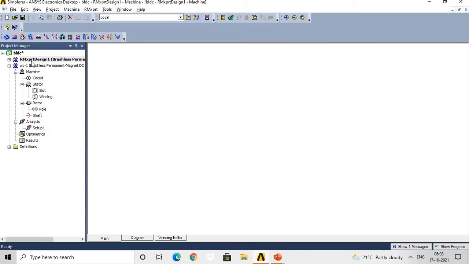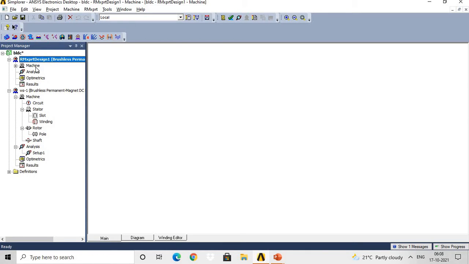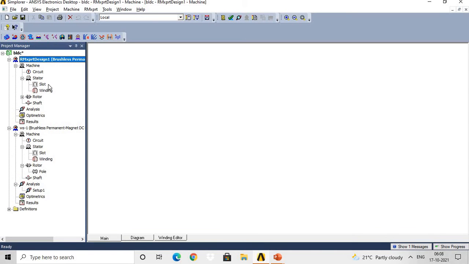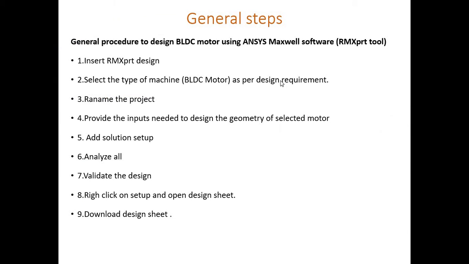When you insert any design, such a project is available. If we press on this plus option, there are different options available for selecting the geometry. In the case of the machine, there are different subparts like circuit, then stator. Under the stator there are slots and windings, then under the rotor there are pole and shaft. Here we need to provide the input, which comes under the fourth step, that is, provide the input needed to design the geometry of the selected motor.